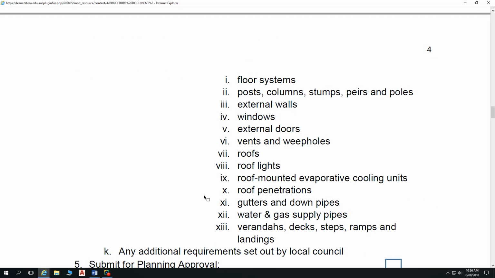If some of this, like gutters and downpipes, is spread out over bits, you're going to have to do this, if that, or this, if that, scenario. So certainly make it as easy for yourself as you can.